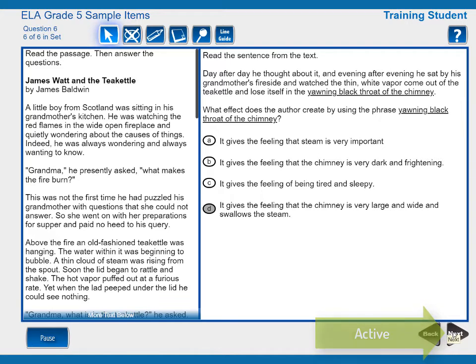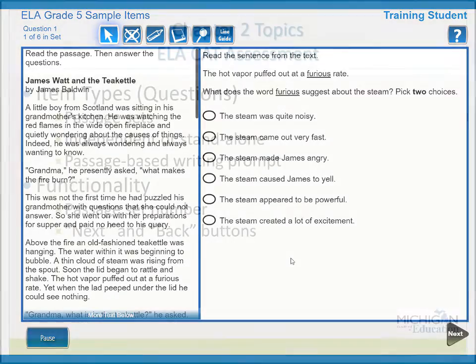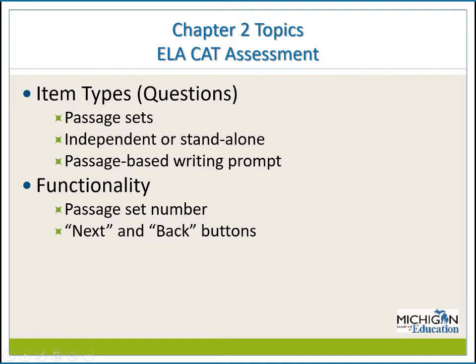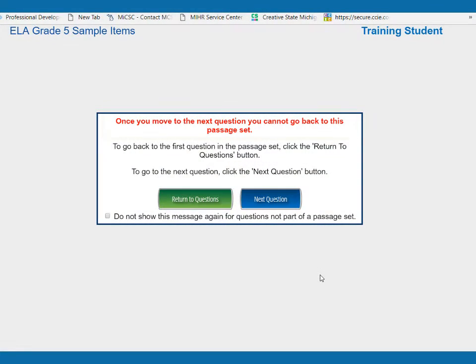If the student attempts to leave a passage set without answering all questions, the student will be alerted that one or more questions in the passage set are unanswered, and he or she will be returned to the beginning of the set when the Return to Questions button is selected. After answering all the questions in a passage set, the student will see another warning. Once you move to the next question, you cannot go back to this passage set. The student will be prompted to either return to questions or move on to the next question.